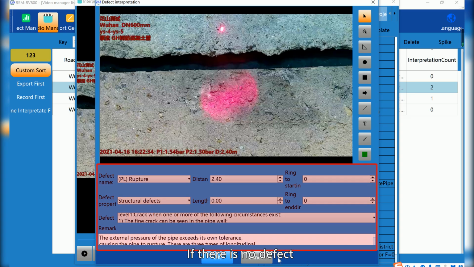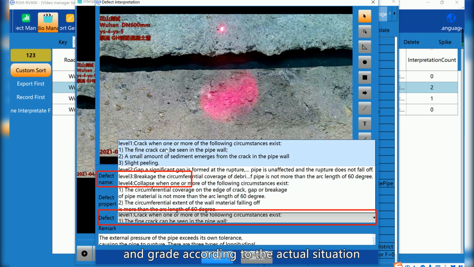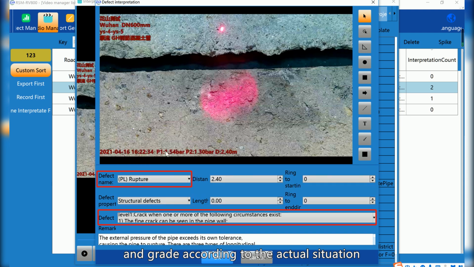If there is no defect, it is judged as normal, and the pipeline cannot be judged after it is judged as normal. If there is a defect, you only need to select the defect type and grade according to the actual situation, and the nature of the defect will be automatically selected. The distance is the display distance of the current video, and the length is the continuous defect length. If none or less than 1, fill in 0.